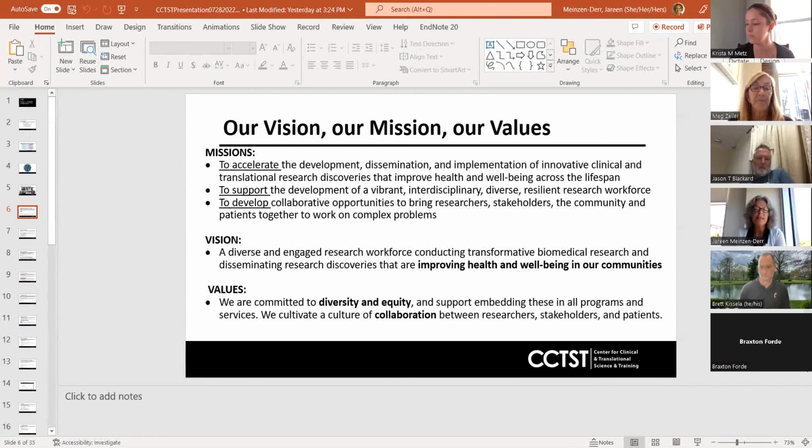Our vision is to have a diverse and engaged research workforce that's conducting transformative biomedical research with the goal of improving health and well-being in our communities. And finally, we have really strong values around our commitments to diversity and equity. We really want to support embedding these programs in our services as well, and letting them transverse across the CCTST itself.